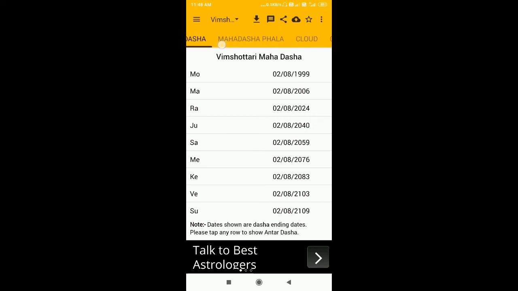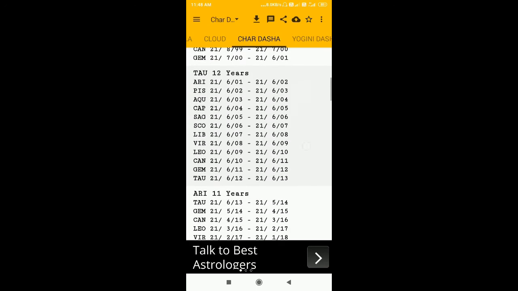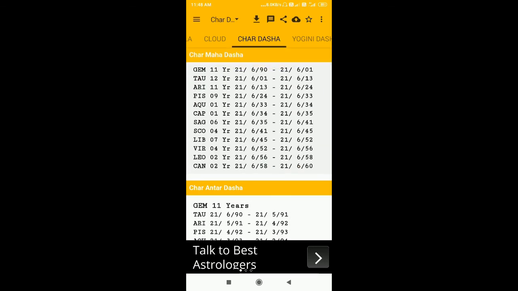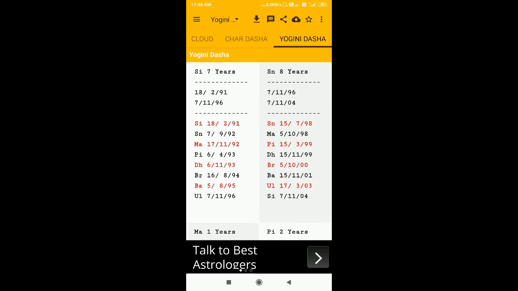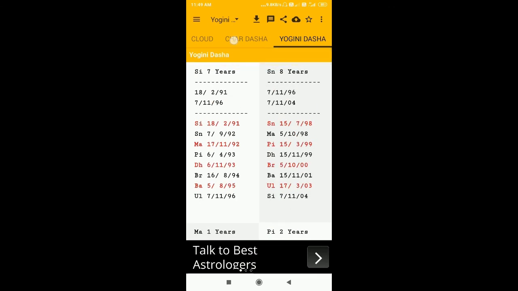Now beside the Vimshottari Dasa, there are other Dasa also like Chara Dasa. Tap on the Chara Dasa, all the Chara Dasa are generated. And beside the Chara Dasa, Jogini Dasa is also present. You can see all the Jogini Dasa. So AstroSage is a very good app and also it is free for astrological or Jyotish matters.